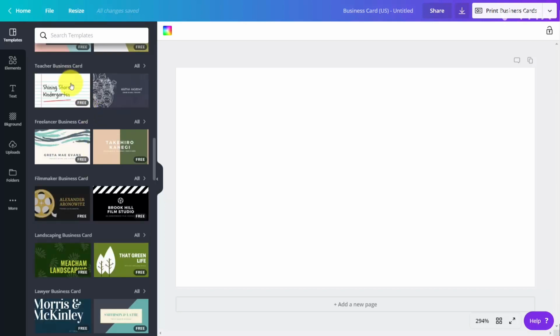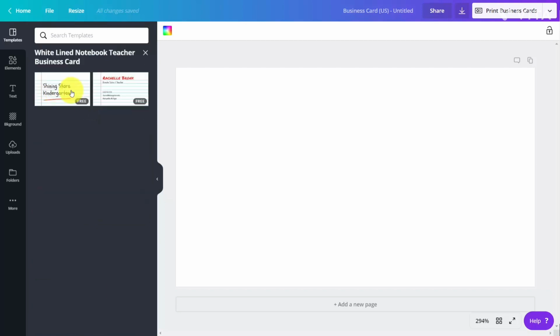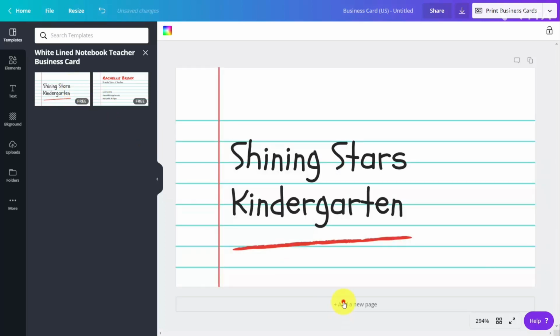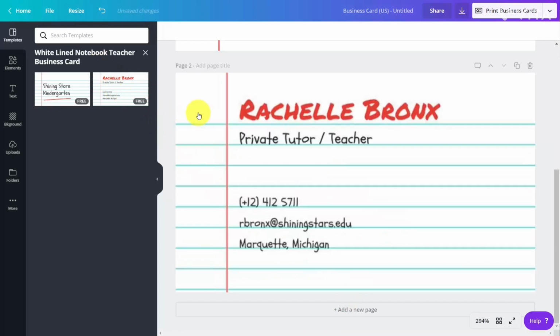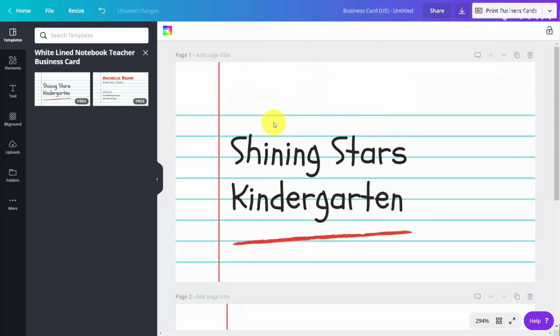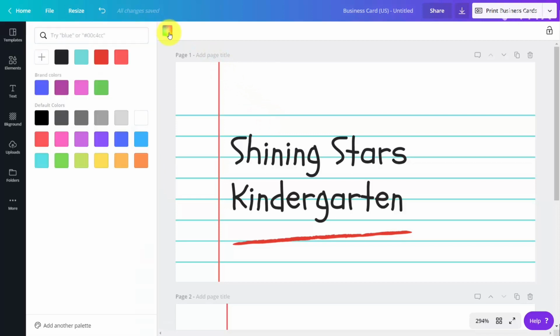So we're going to choose this card, and we're going to do a 2-sided business card. So we're going to first click this page. We're then going to add a page. We're then going to click the second page. So now what we need to do is work through some designs. One thing we can do is change the background to our brand colors. So in this case, we're going to add in our brand color.